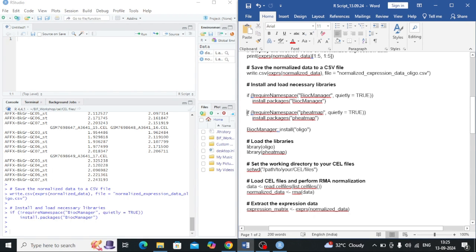One thing I would like to mention here, that you can see some kind of exclamation and the two written capital letters. The exclamation means that it's a logical negation operator. It flips the result of the expression. So, if we give the expression require namespace BiocManager, it means that if the BiocManager package is not available, okay, and the capital TRUE denotes that the check procedure is happening quietly in the background without displaying any kind of output or whatsoever.